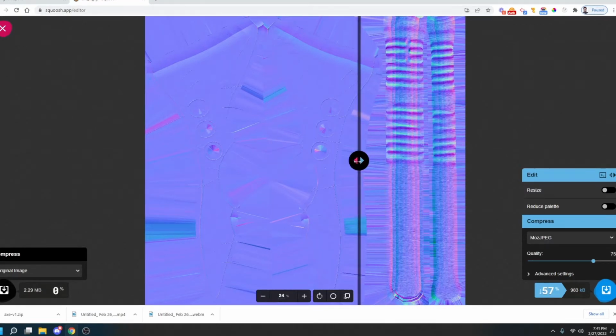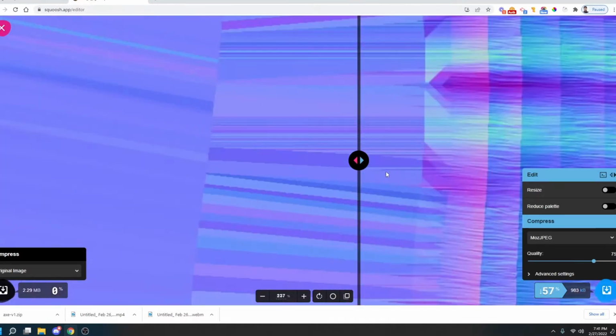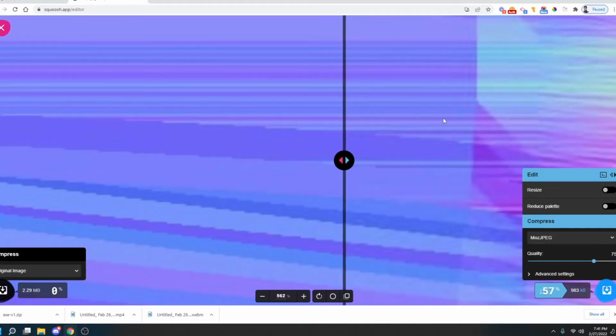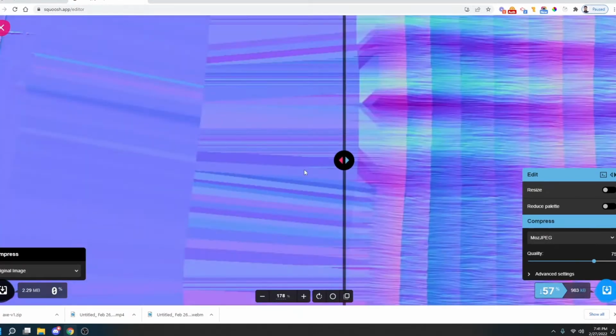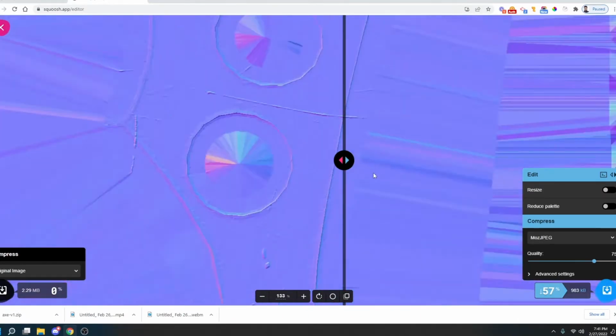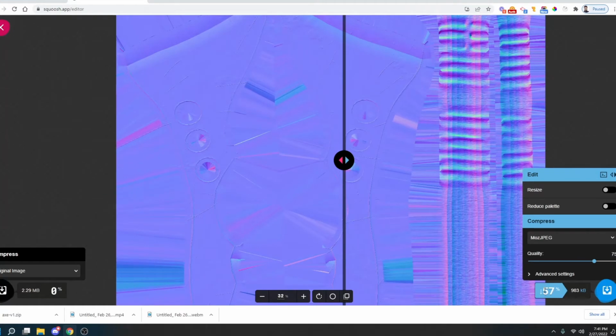So if you take a look, this was 2.29 MB and it's brought it down 57%, so now it's only 983 KB. If we take a look very close, the right side is the new image, the left side is the old image, meaning we barely see any difference, so that's pretty good.